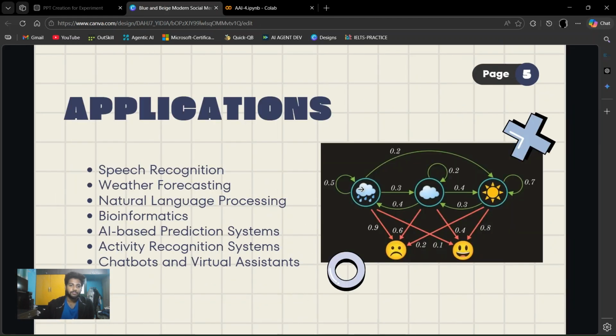After that, the applications of HMM. There are many applications of HMM available. For example, speech recognition, weather forecasting, NLP, and also bioinformatics, AI-based prediction systems, activity recognition systems, chatbots and virtual assistants. This is mainly used for predicting future hidden states from the observed sequence that we already have. So obviously we'll be using this for predicting anything, for our present and for the future.